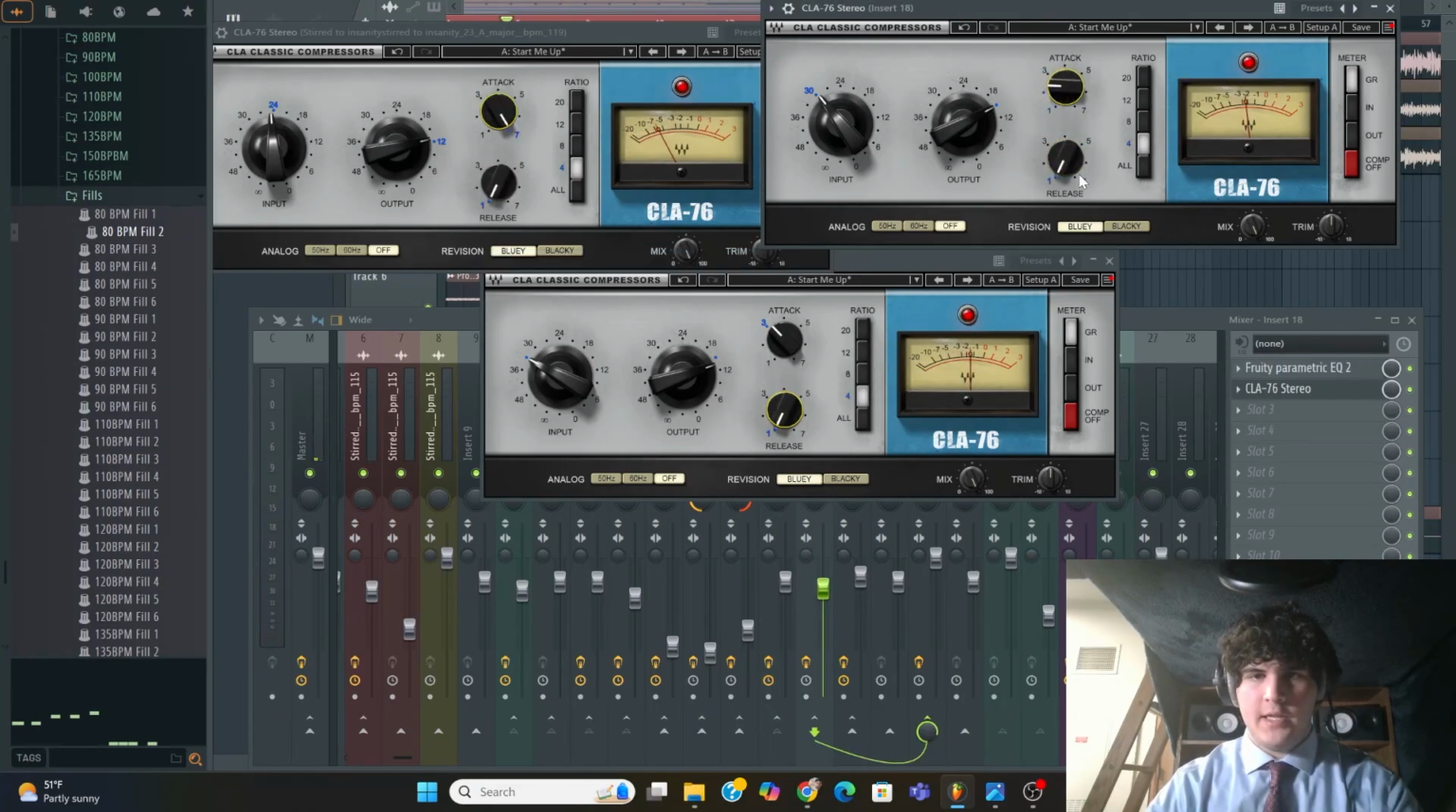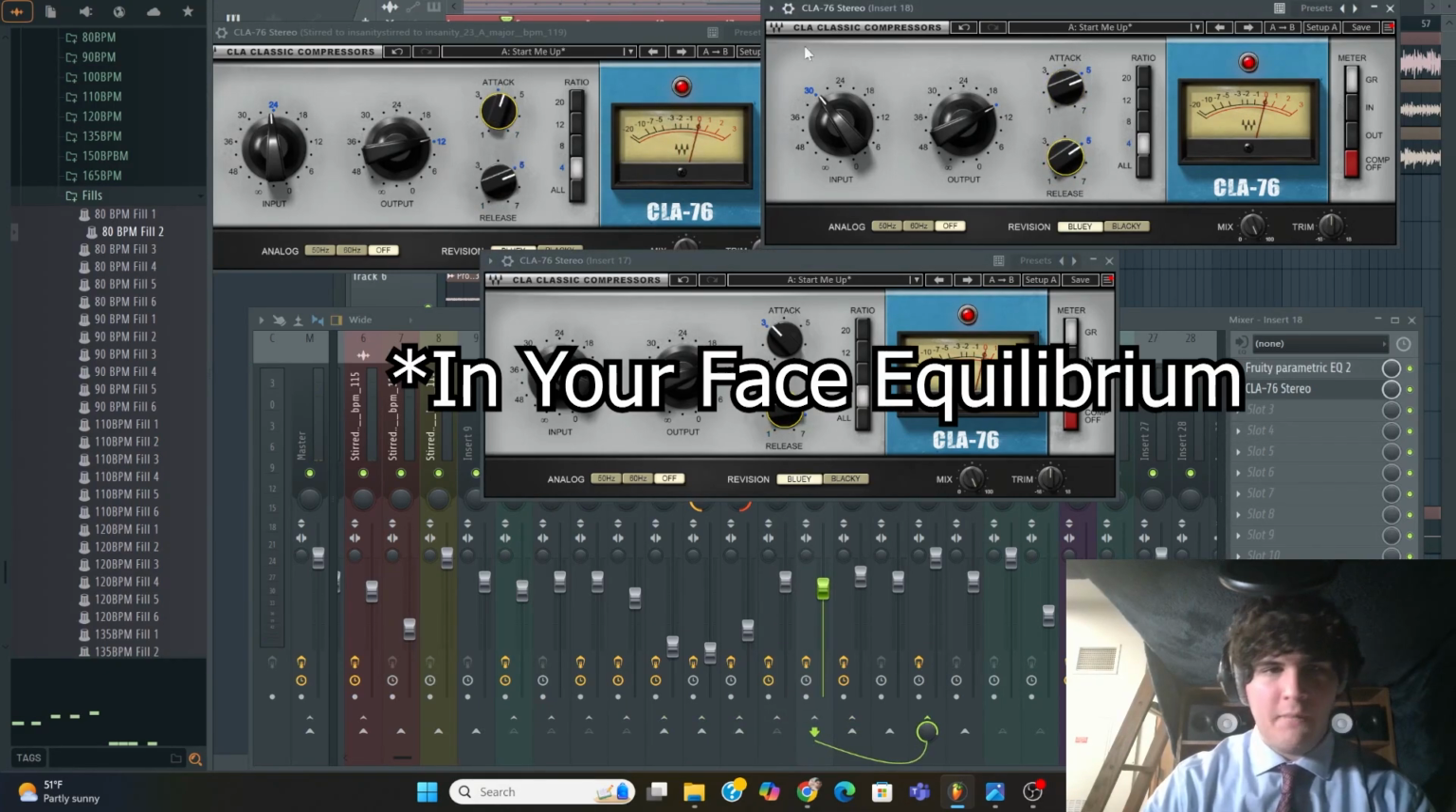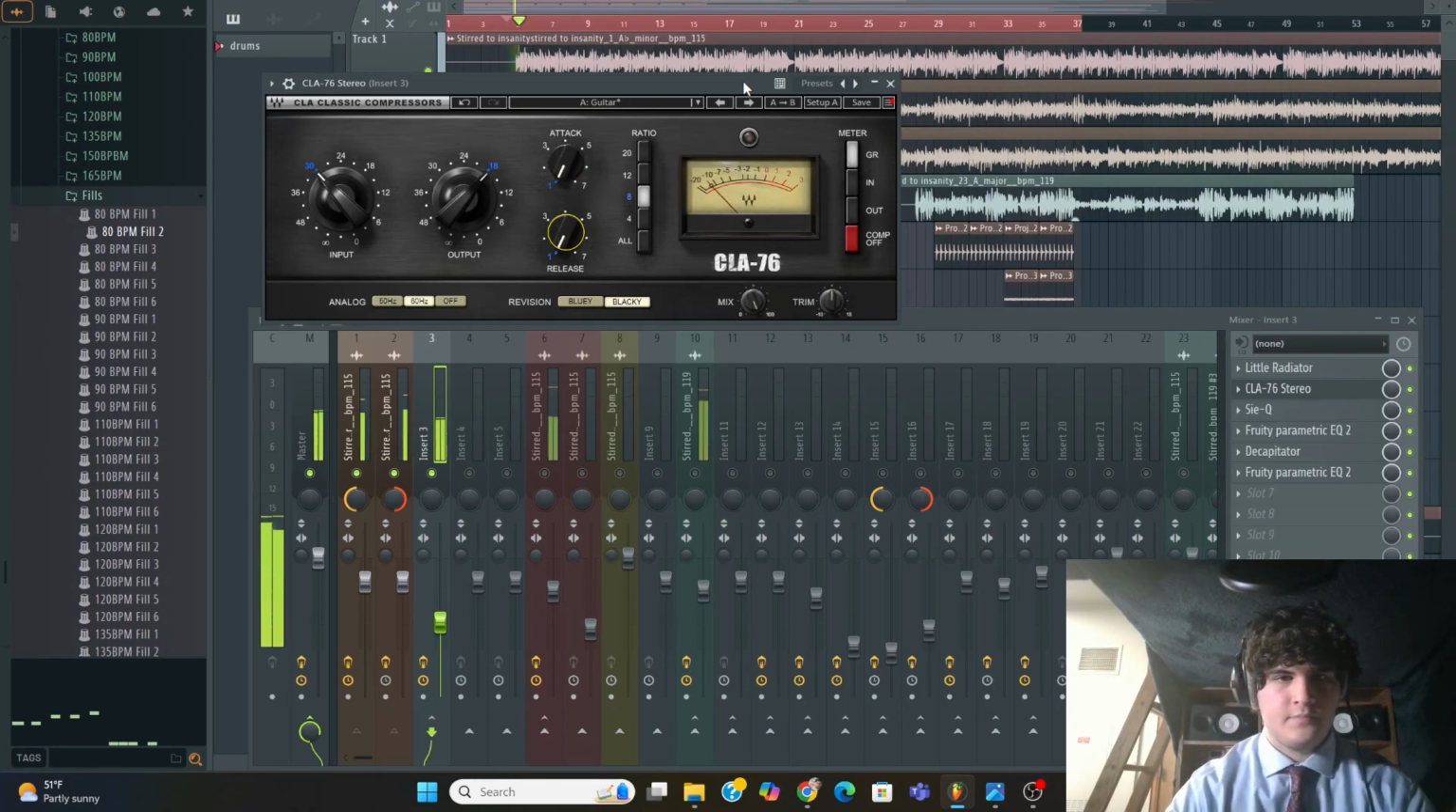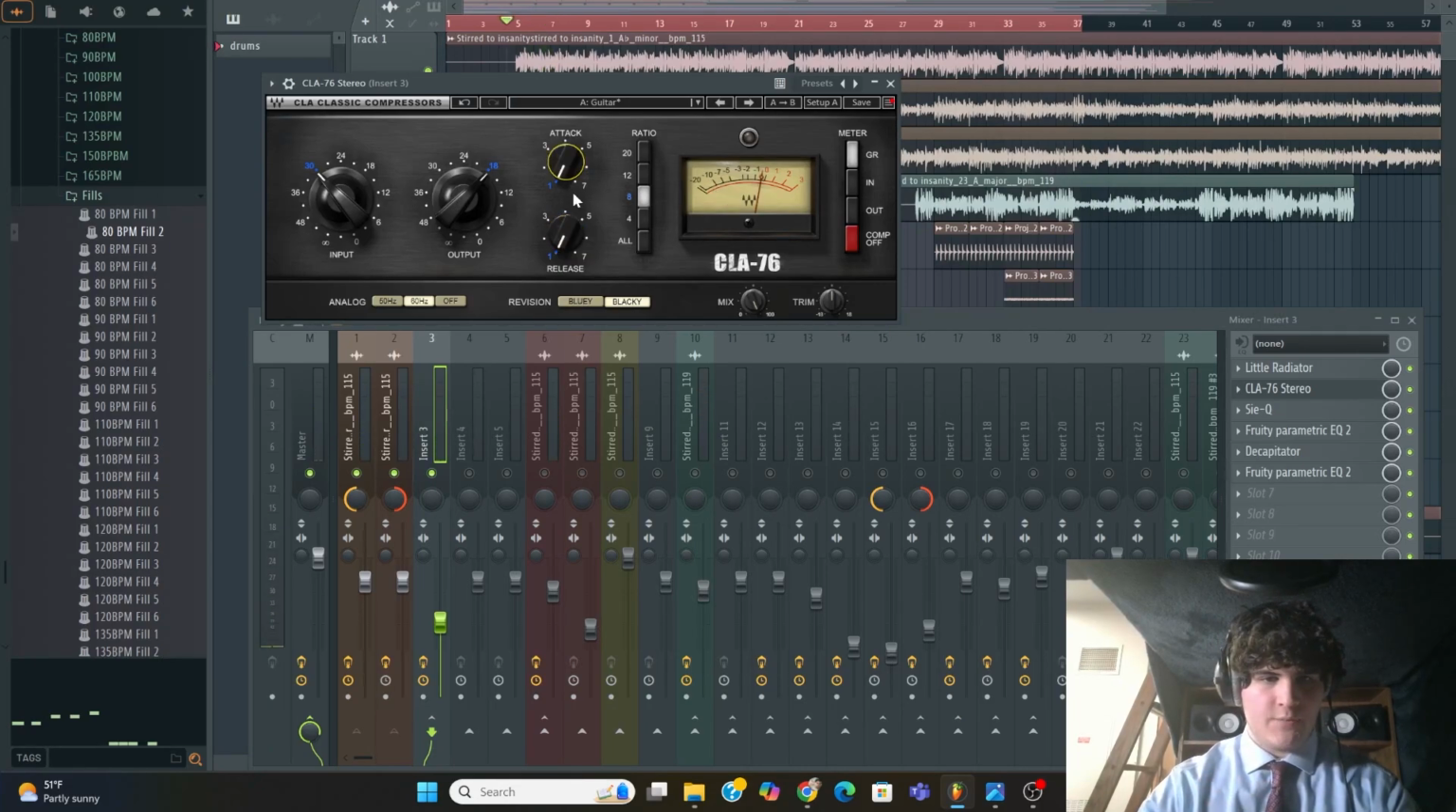Right? It sounds completely upfront and energetic comparatively. So based on what we found, it looks like our upfront equilibrium is somewhere around here. Now let's take a listen to these guitars. So I'm going to dial in these settings and then explain to you what's happening.